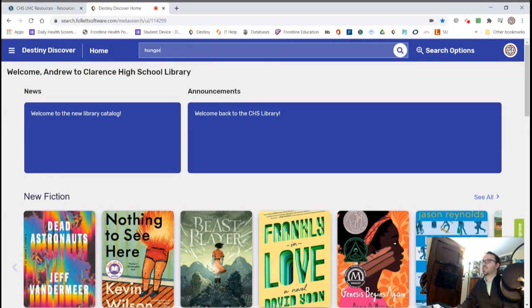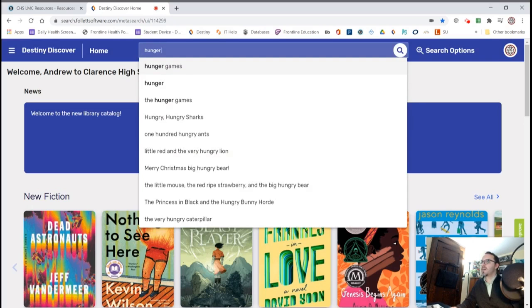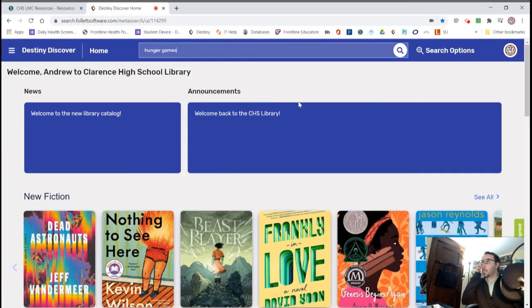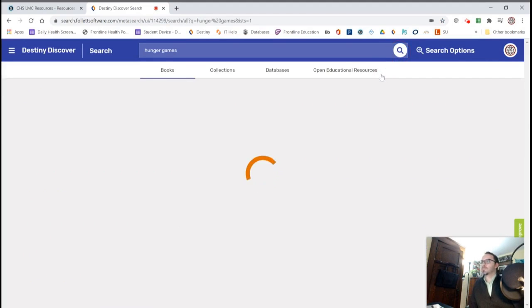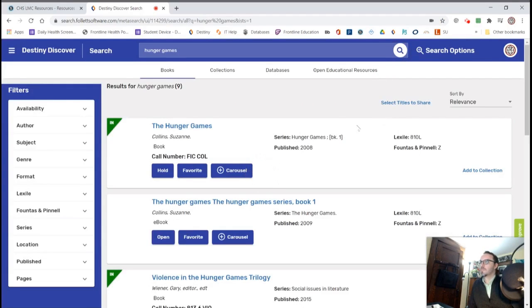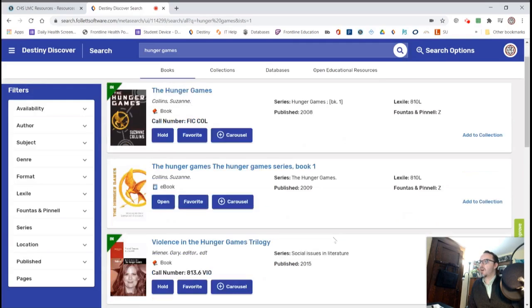So say we're looking for the Hunger Games. One thing about Destiny that is kind of annoying is their autofill feature. We're looking for the Hunger Games, but then it has Hungry Hungry Sharks or Little Red Riding Hood. We don't have these books, so you have to be careful when using the autofill feature. So let's just do Hunger Games. We'll click on that. Search. And it should pull up all the things that we have.